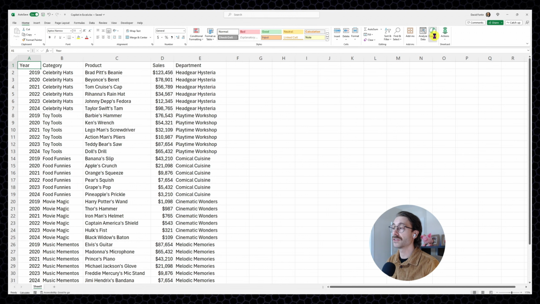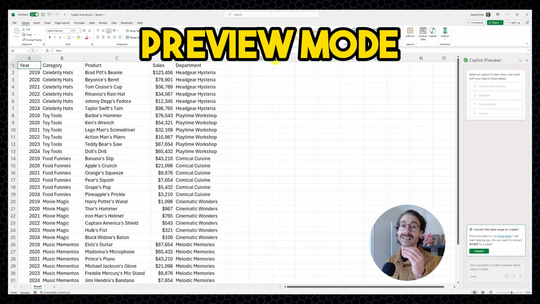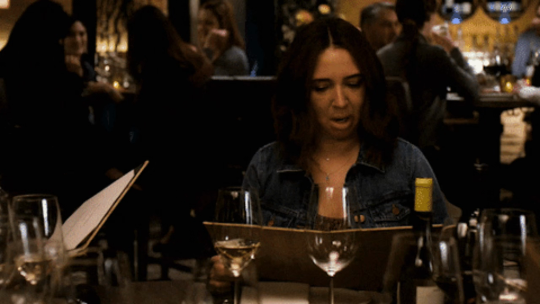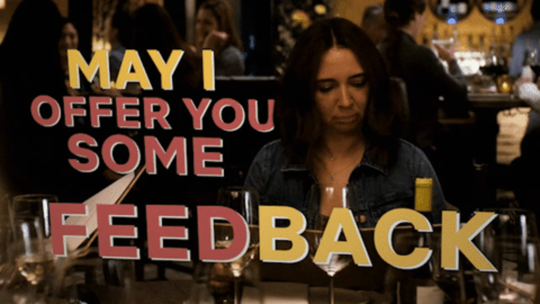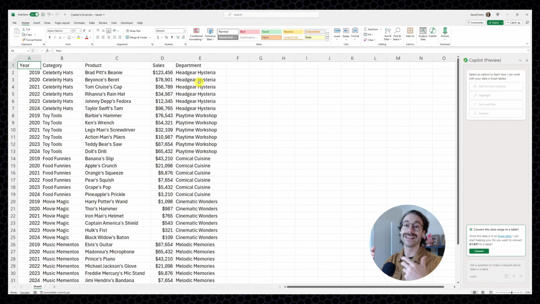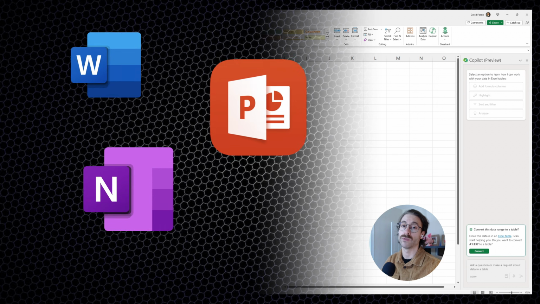I will click the button here and we have a warning here that Copilot is in preview mode. What does it mean? It means that Copilot right now is in feedback mode. It's not in production mode. It means that the community is more than welcome giving feedback on Copilot. And also please note that right now Copilot in Excel is available only in English. In other apps such as Word, OneNote, and PowerPoint, it's available in every language.